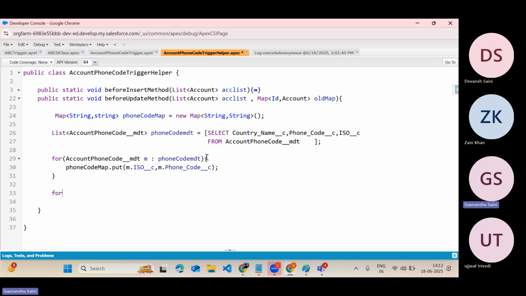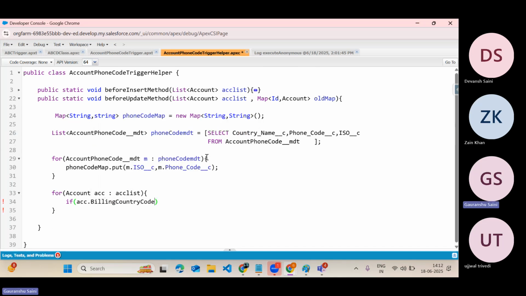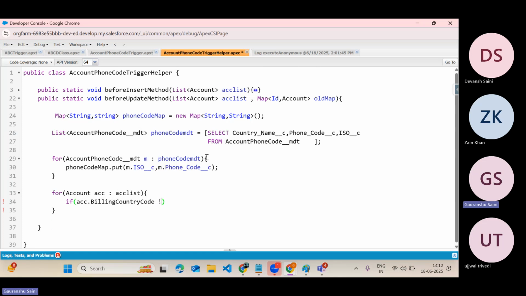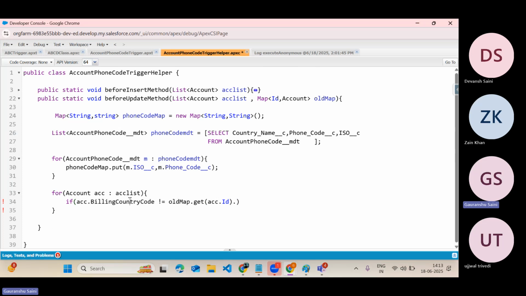When a new record comes, we have to iterate over the account list and check whether I'm changing the country or not. So if acc.billingCountryCode, or you can write billing country, whatever you want, does not equal the old one. The old one means all values are available in the map, so passing the account ID and then checking.